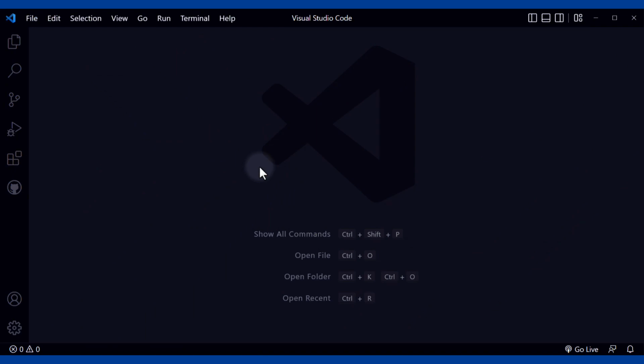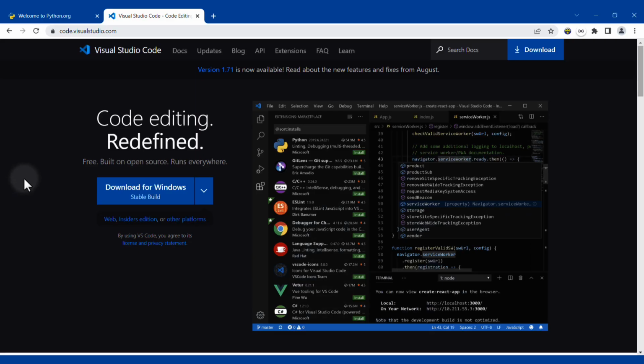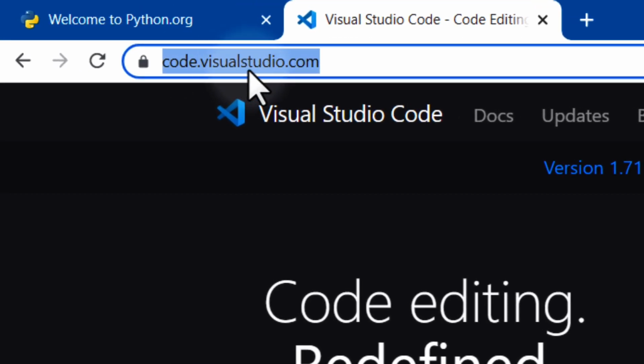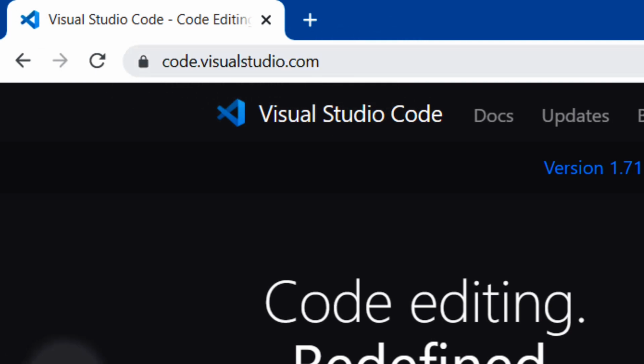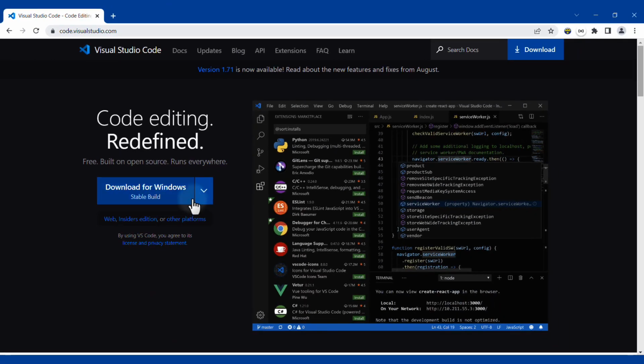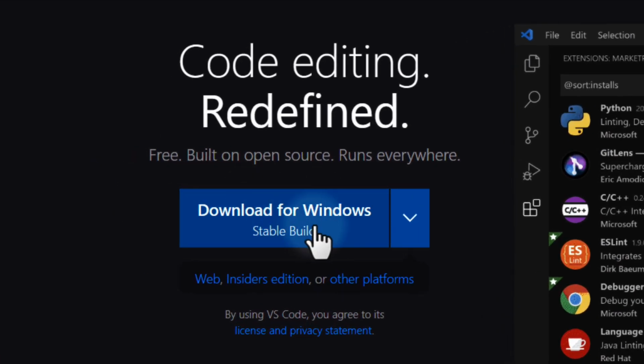Great, so now we're going to download Visual Studio Code. If you already have it installed, please feel free to skip this section. To download Visual Studio Code, go to code.visualstudio.com. We can close the Python tab now. Go to code.visualstudio.com. And there you will see a very visible button prompting you to download Visual Studio Code for Windows.